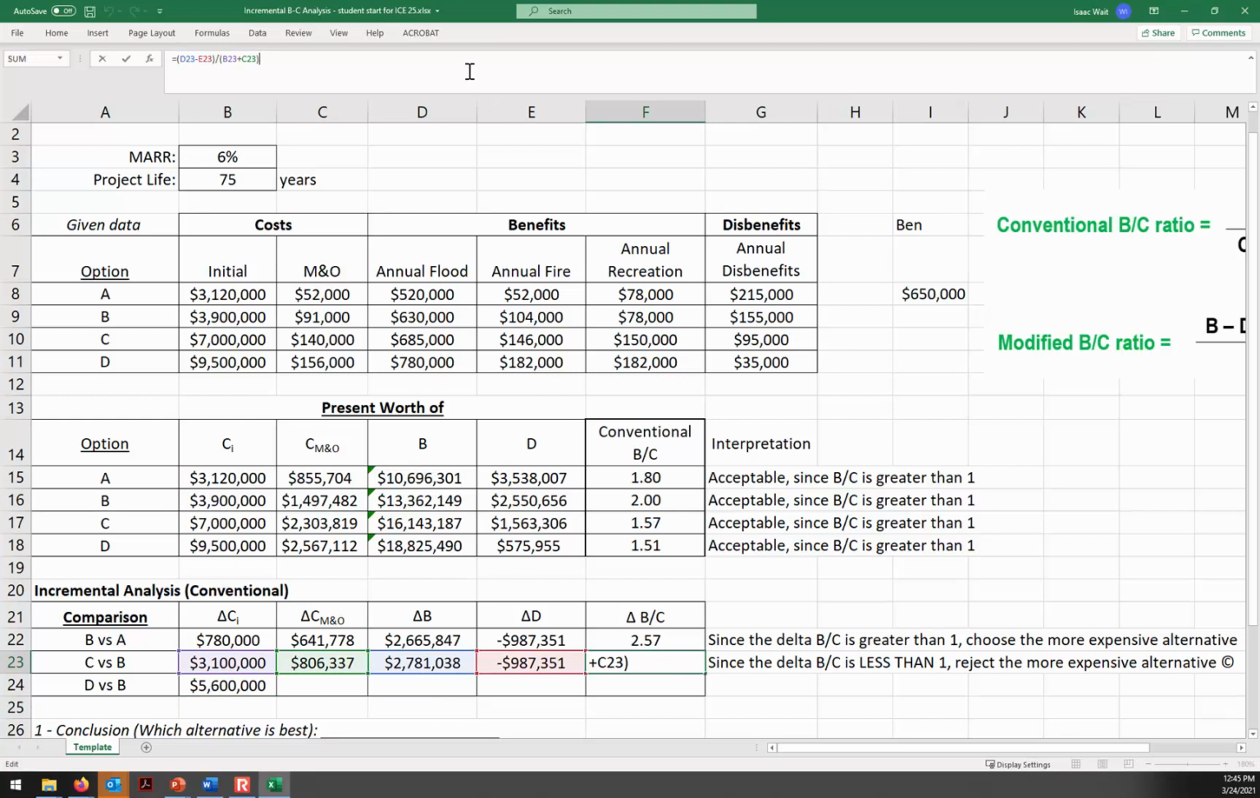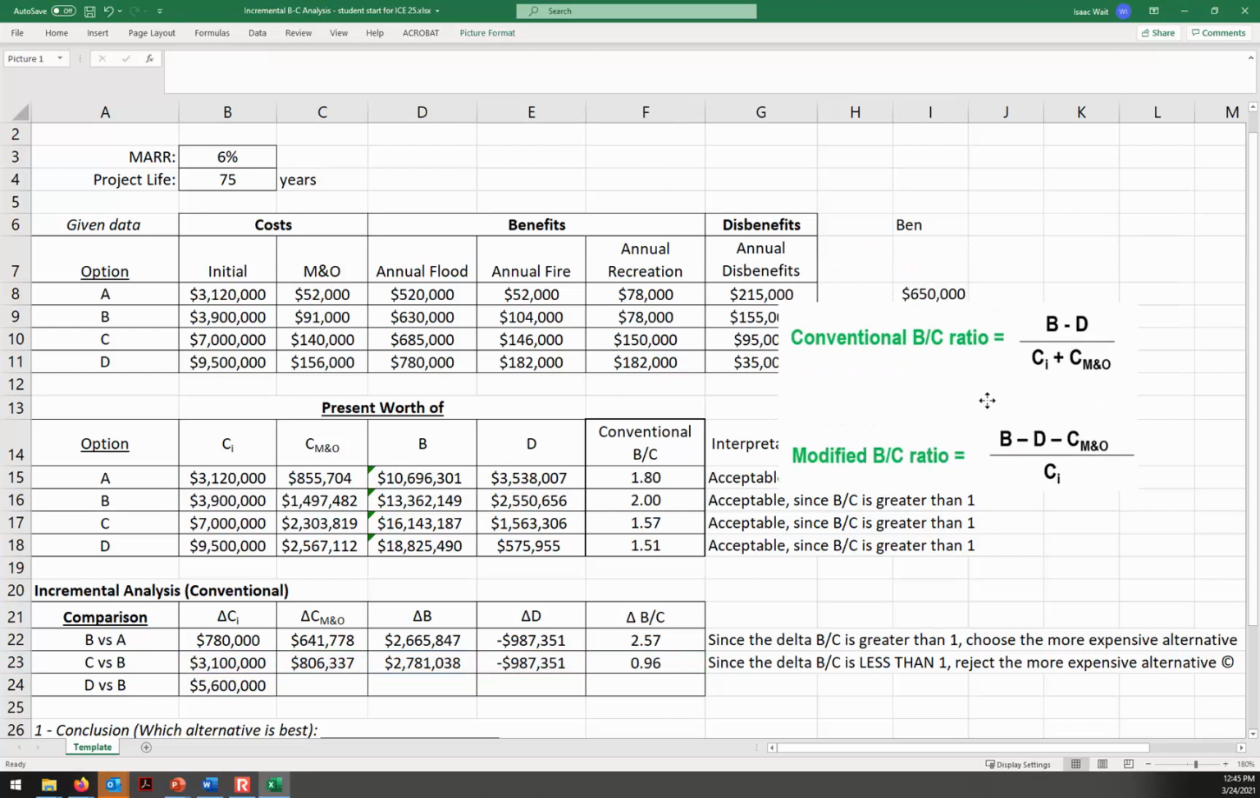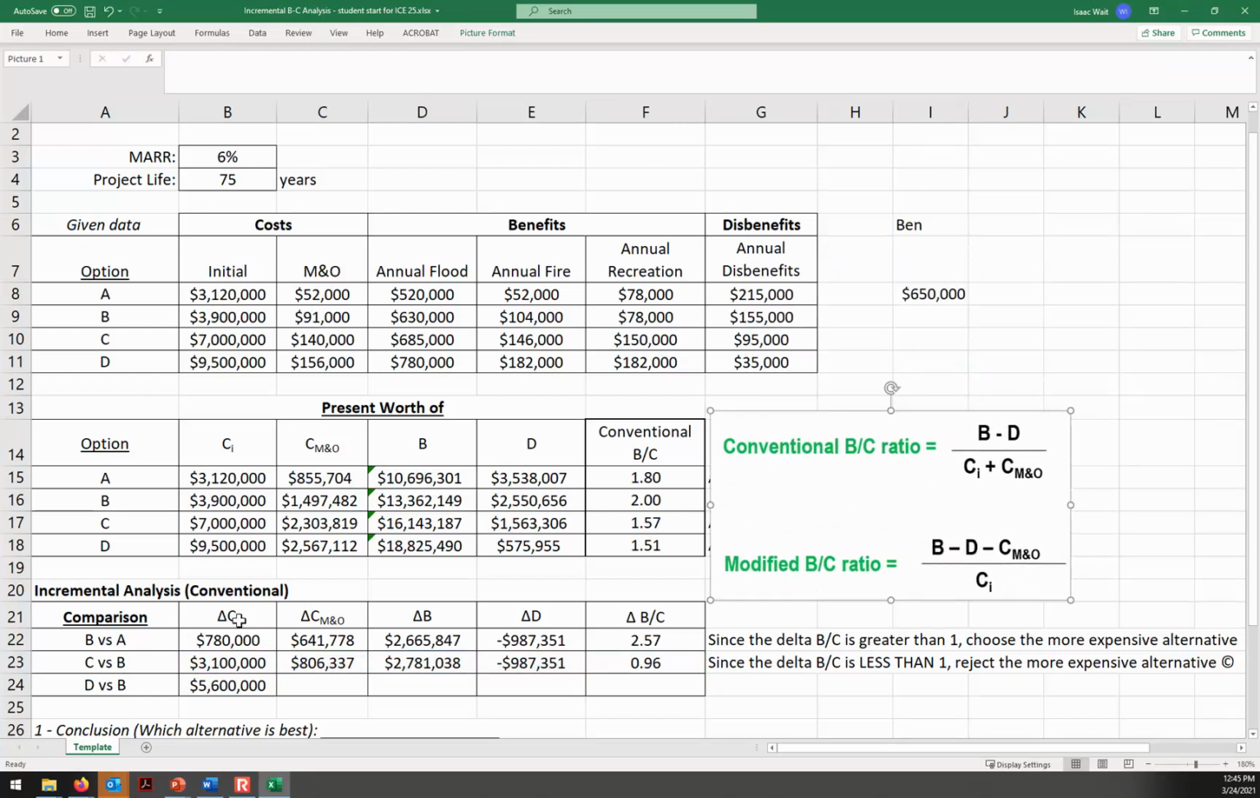Here's the formula for the delta BC. We're applying this, but we're using the deltas rather than just the original straight benefits, disbenefits, and so on. So the delta BC does not refer to these. The delta BC refers to these, right? Okay, so we've got our incremental cost.